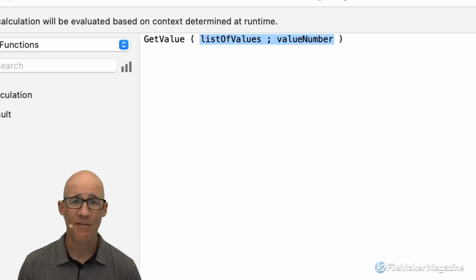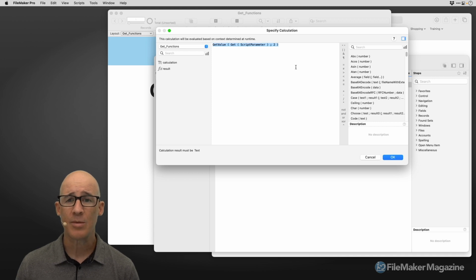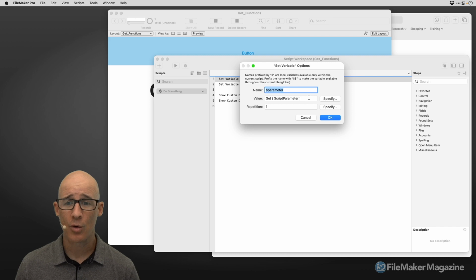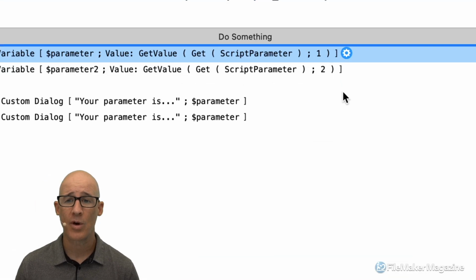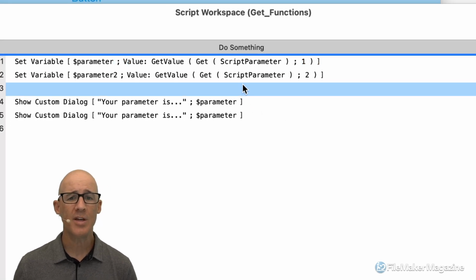But here with getValue, what is my list of values? Well, my list of values is my script parameter. In this case, I'm on value 2. I'm going to simply copy all of that. And we will be able to read the code really simply right here when I update this, and we can read what's going on.